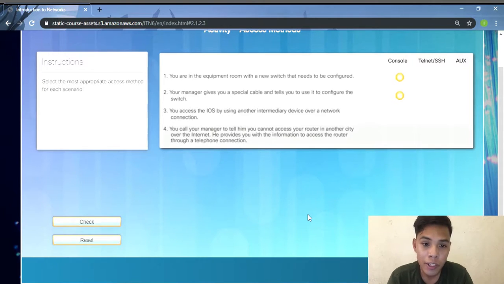You access the iOS by using another intermediary device over a network connection. I think we have learned this when our professor asked us to use the telnet to access the iOS and configure something by using the telnet. So I think it's definitely the telnet.